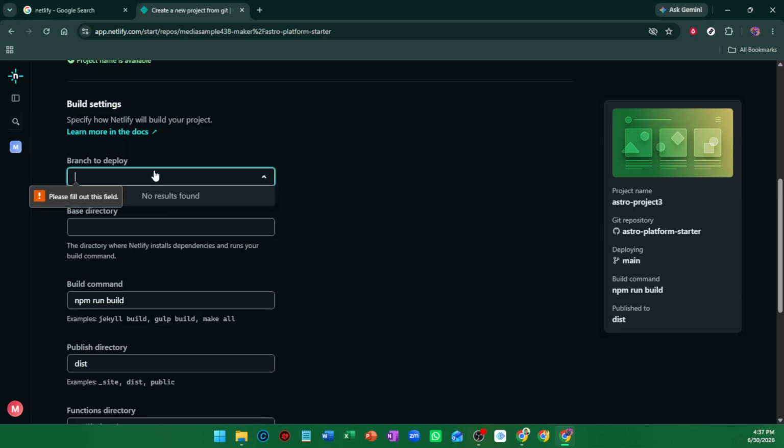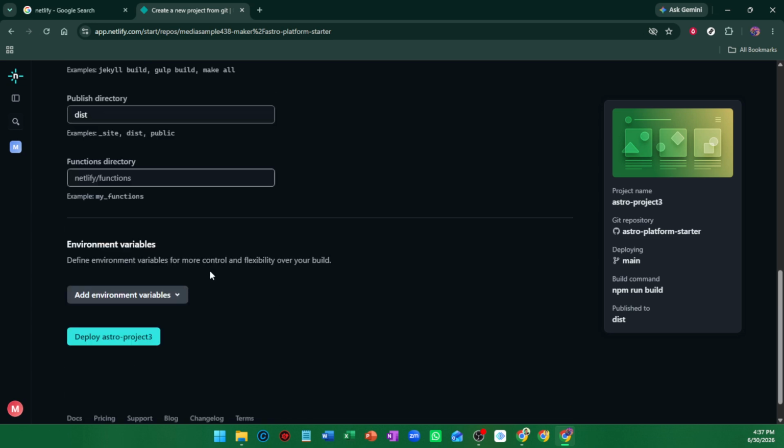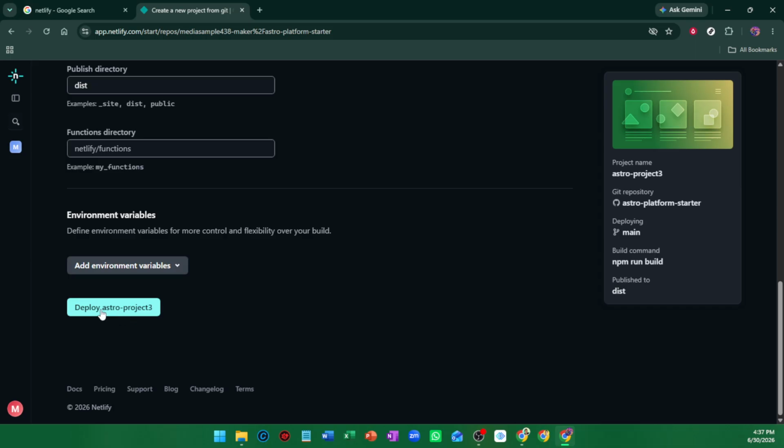One of the biggest advantages of this setup is that future changes to your connected repository can trigger fresh deployments, making updates simple and efficient. And that's how to deploy Astro sites to Netlify.